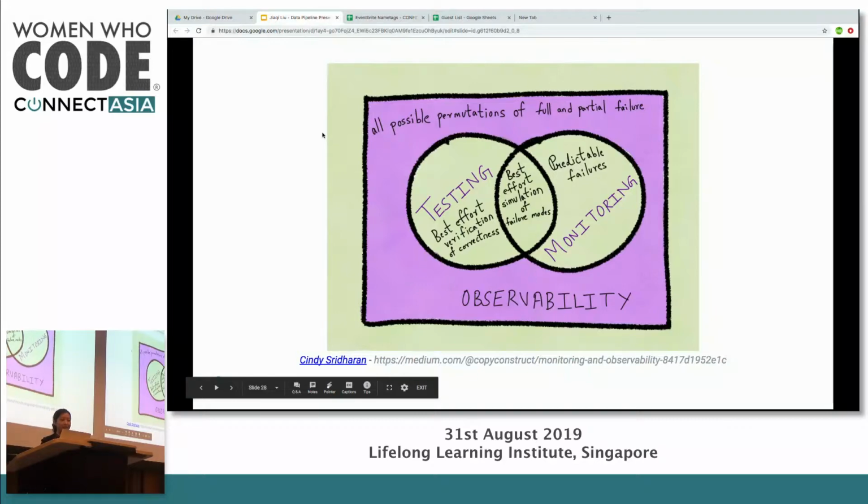It is, to me, kind of like the SRE version of interpretability. This diagram comes from Cindy Sudharan's blog on monitoring and observability, which is a really helpful read if you can get to it. But everything covered here, both testing and monitoring, is on the side of your best effort to understand the system and monitor for correctness.